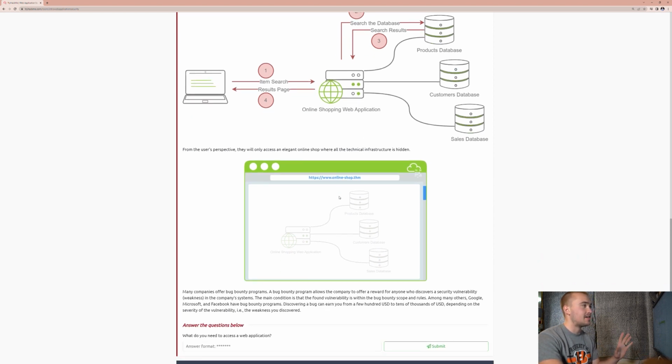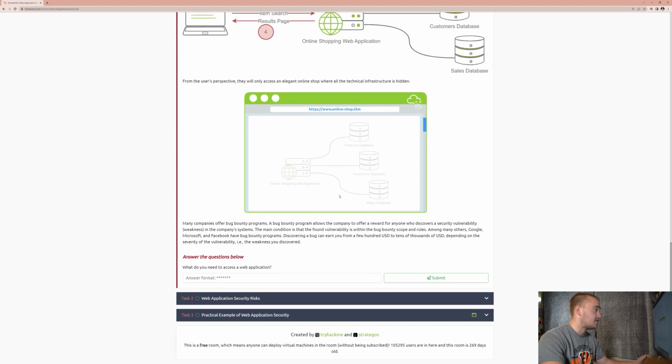Don't get intimidated by that. As you go through this and learn more about networking and the way that these things work, it'll make a lot more sense to you if that doesn't make sense there. It says from the user's perspective, they will only access an elegant online shop where all the technical infrastructure is hidden, and this is an example of something that you would see on a regular basis as you're going through and just surfing online. So many companies offer bug bounty programs.